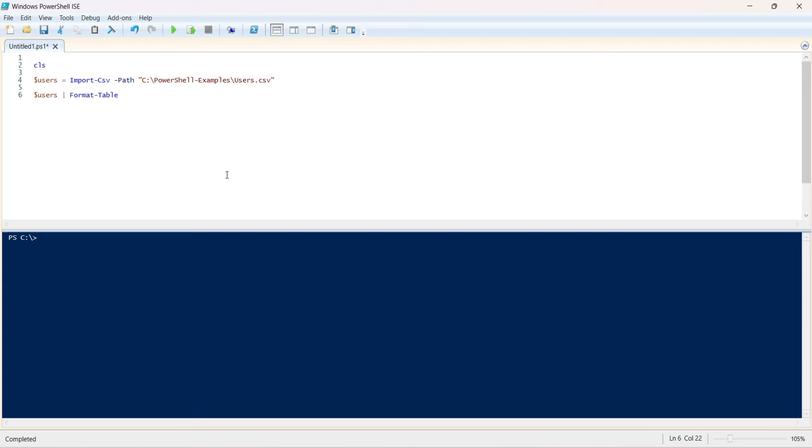Hello. In this video, we will take a look at how we sort the data within the imported CSV file. If you have not gone through the previous video on how to import the CSV file, I would highly recommend you go and check that video out. I will put the link in the description of the video.